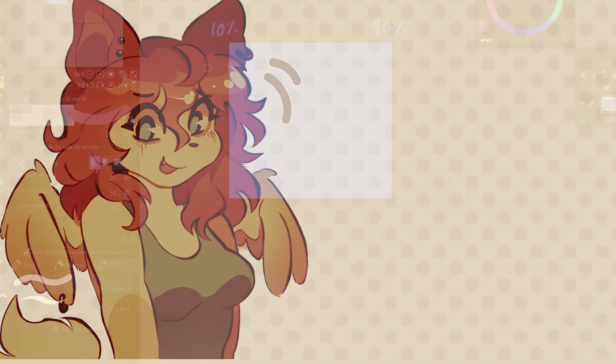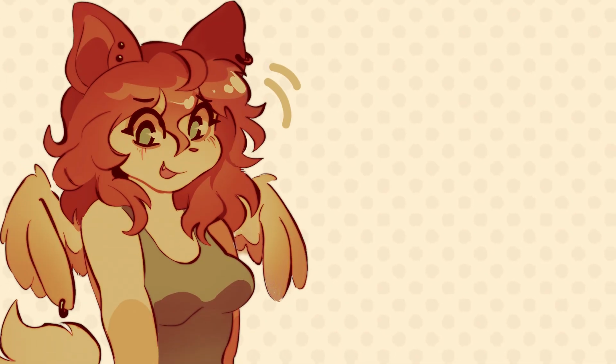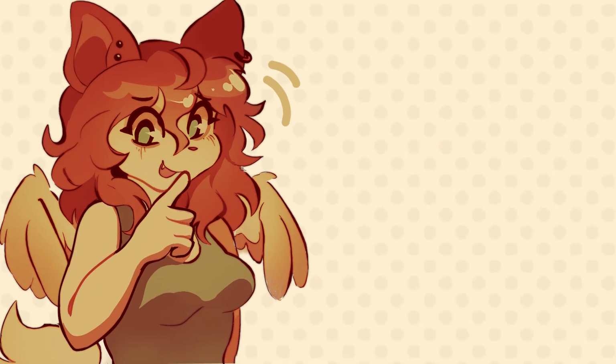Color stretch impacts how much one color drags or gets blended into the one beside it as you make a stroke with another color. Again, some of these kind of overlap, but you can play around with different combinations of settings and see what feels best for you. You can really vary the effect that the brush gives, so it's best to experiment with it. The next section is anti-aliasing.